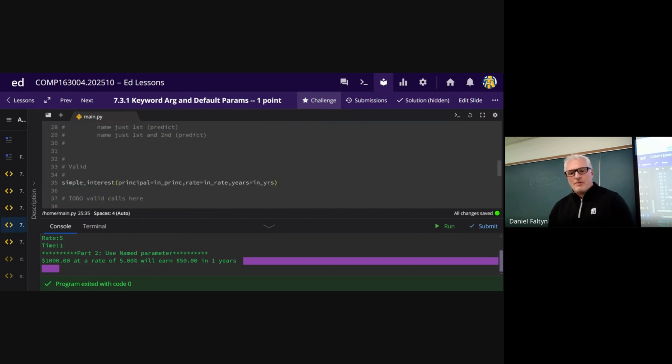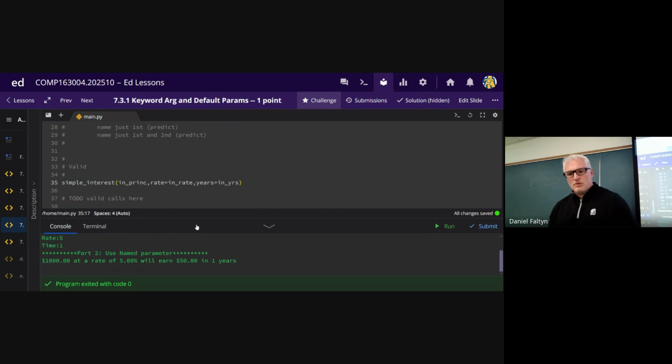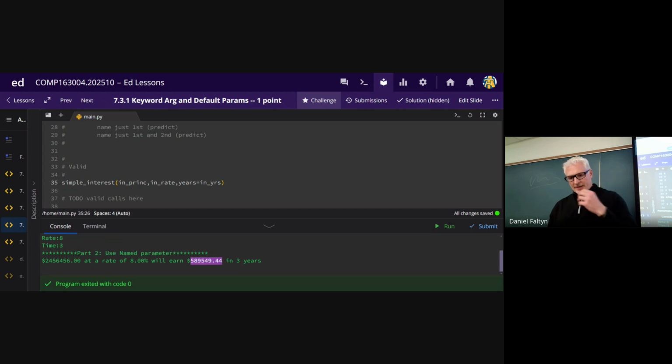Name the second and third parameter only. So instead of putting in principal, I'll use that actual value without the parameter name. 1,000, 5, 1. Cool. I'll use 2 positional. 1,000, 5, 1. Again, let's remember it's a function. I could put in whatever number I want here. Maybe I want to make 8% interest. Maybe my time is 3 years. I don't know. We could do the math on that later, but theoretically, that's what that will make.